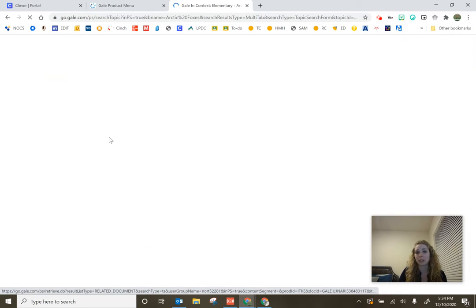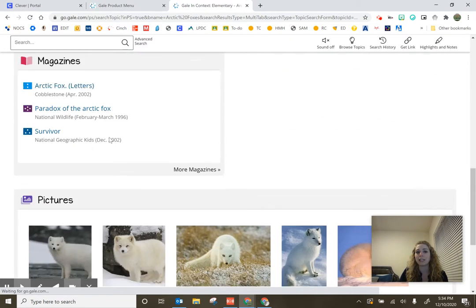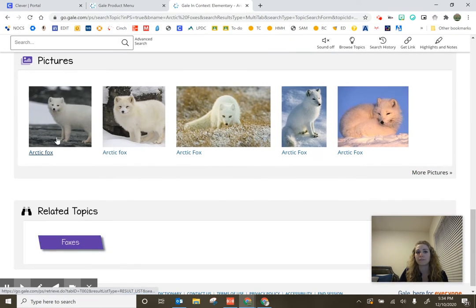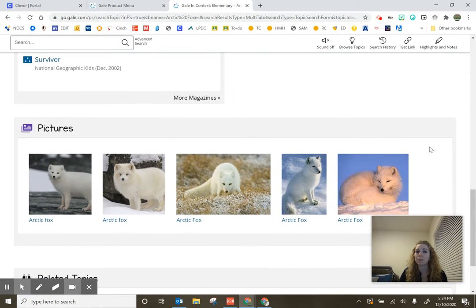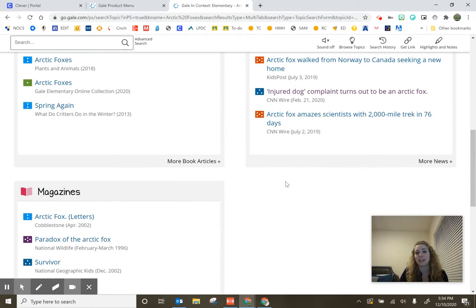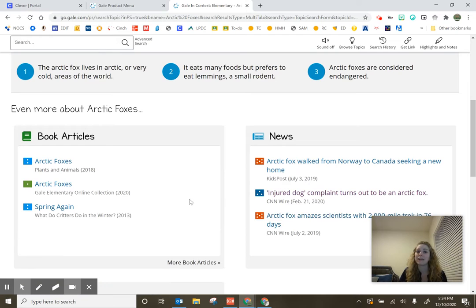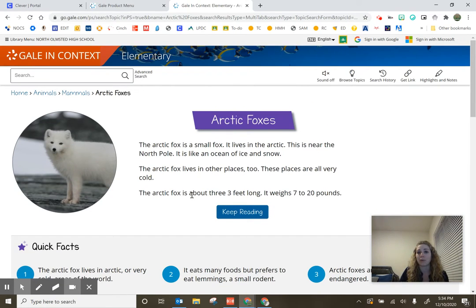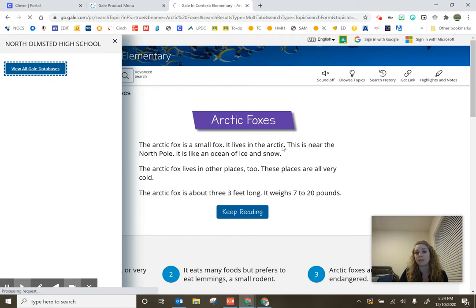So depending on what you're clicking on, you can find media resources as well. As I scroll down further, I can see that I get different pictures of Arctic fox, so I can dive into this as well. We're going to head back out. We're going to click library menu, North Olmsted High School, and head back out to all of the databases that we have access to.